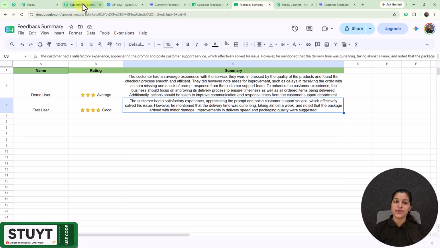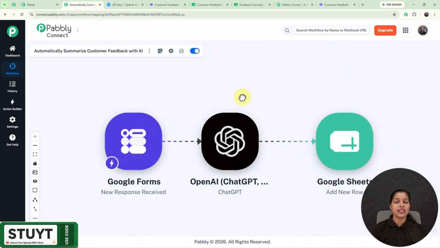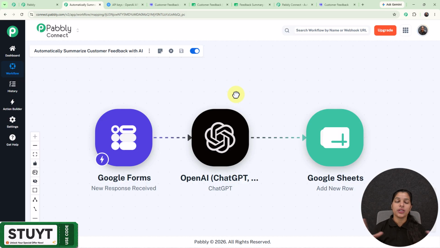So now you can also create this automation for your business too. For that, you just have to use one and only automation tool, Public Connect, where you have to build an automation once and it is going to run forever.